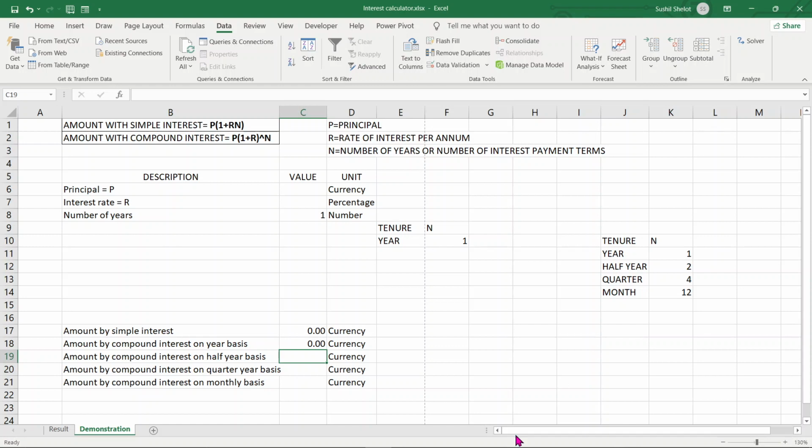Now you see the compound interest is also seen as 0 because there are two inputs that are not keyed in yet. The principal value and the interest value are not filled in here. So now if I go over here and make it half year, it is returning the value not valid and not valid. Fine. So the formulae are very well in place and working quite well.